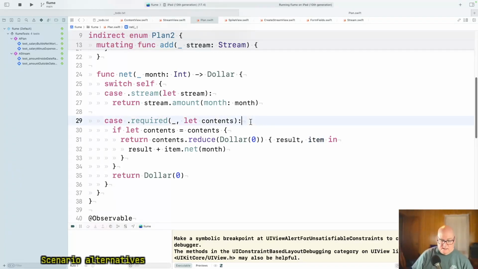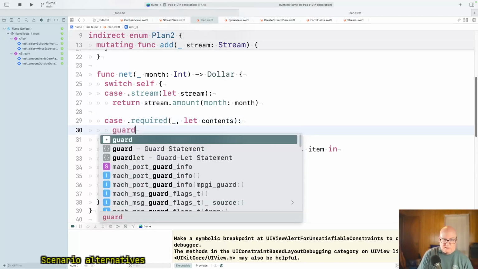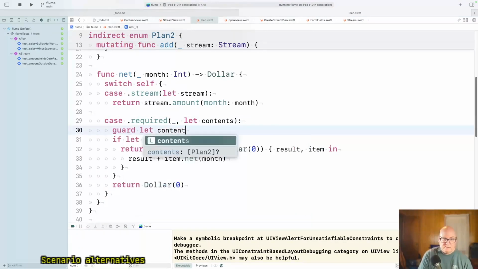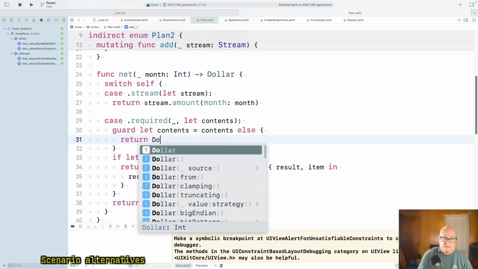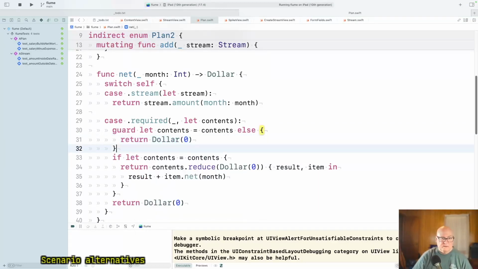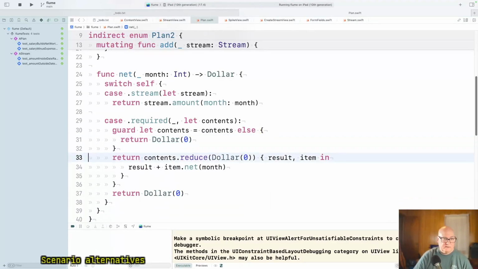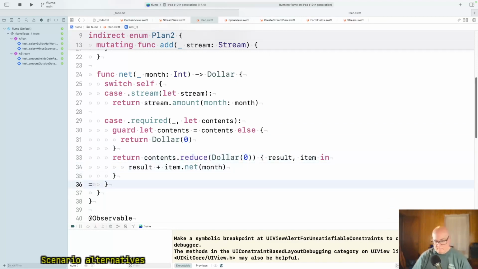And then the other way to do this, isn't it, guard let contents equal contents else return $0. And then this can go away. Okay, I think that's more expressive. If the contents is nil, we return $0. Otherwise, we go through the list. If the list is empty, we get $0. Otherwise, we get whatever we've added so far plus the next one.